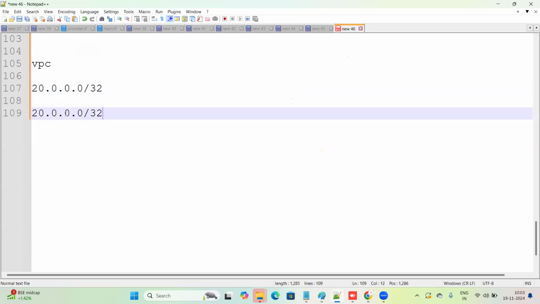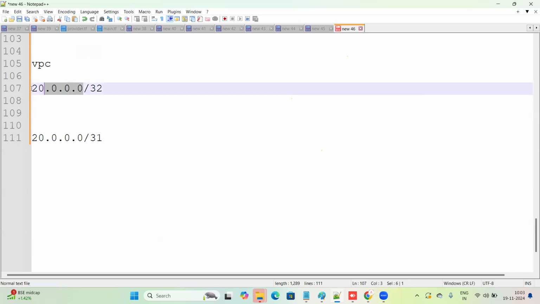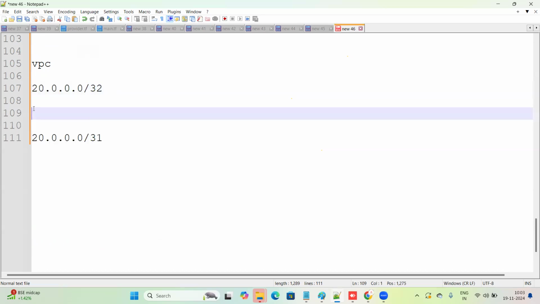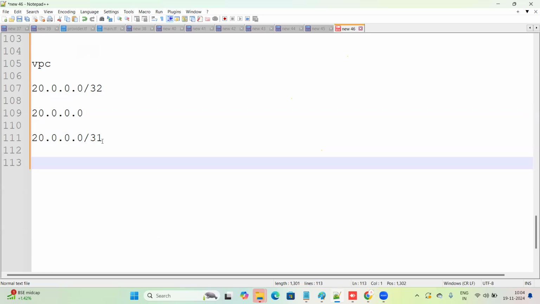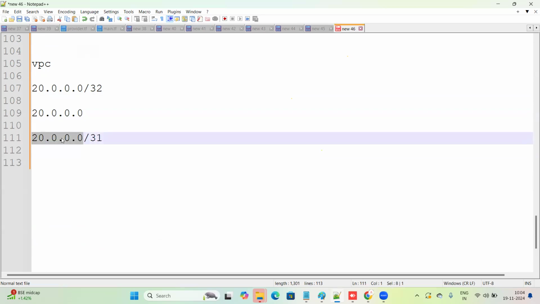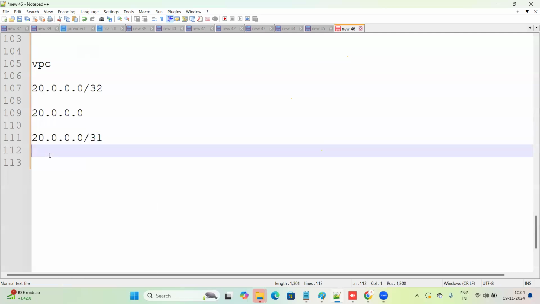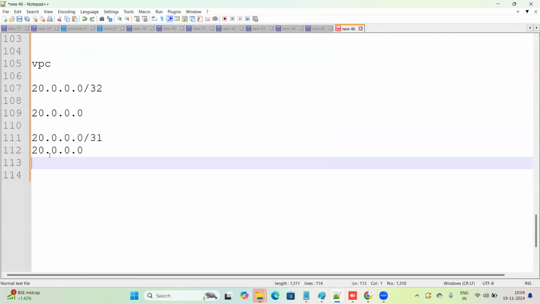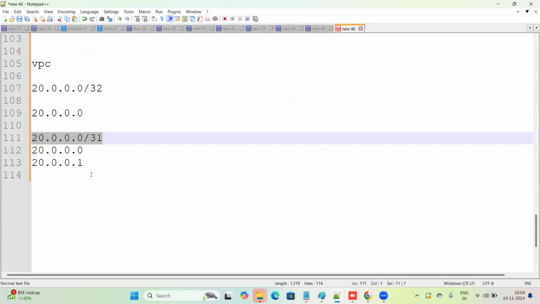If you need additional IPs, you need to decrease this number. If you give 31, you will get 2 IPs. Can anyone tell me what is the one IP I will get for 32? 20.0.0.0 is the only IP I will get for this range. Now, for the range 31, I will get 2 IPs. Can anyone tell me what the 2 IPs are? One IP is 20.0.0.0 and the other IP is 20.0.0.1. These are the 2 IPs I will get for this particular range.